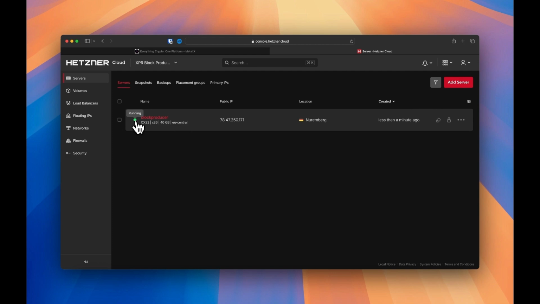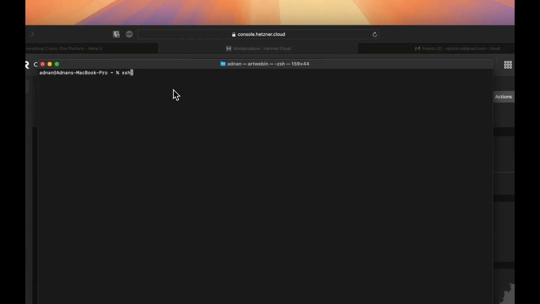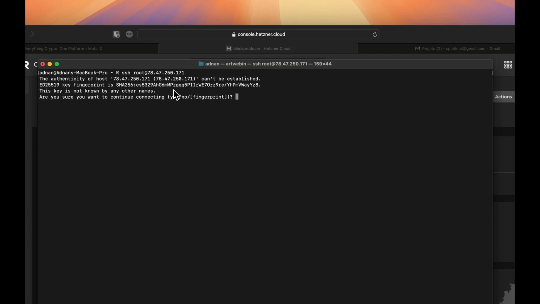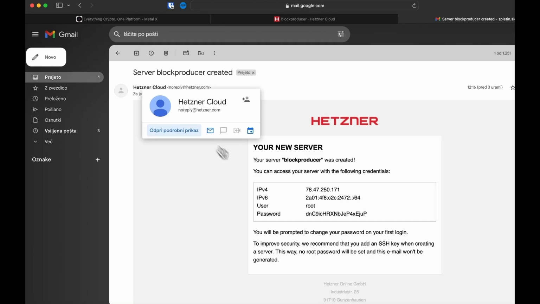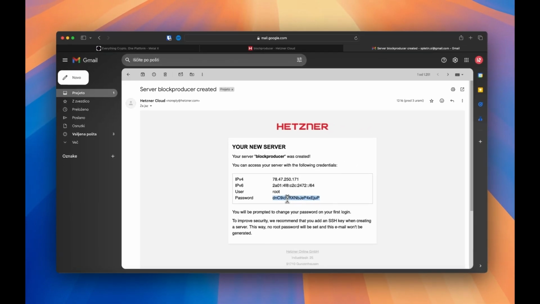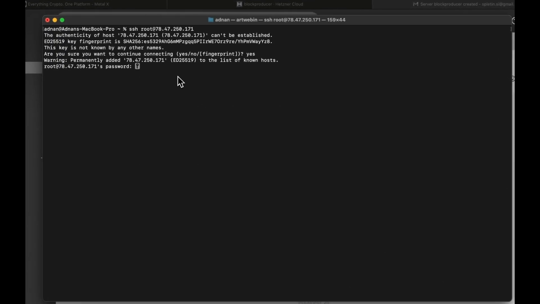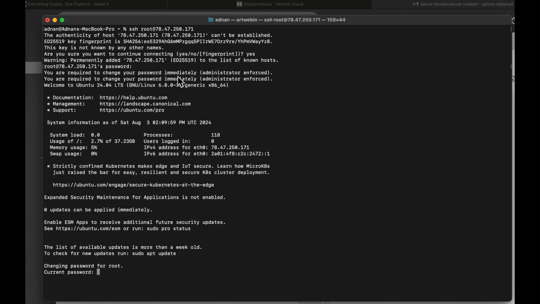To log into our server, we need to open Terminal and make use of the SSH command. The command is ssh, then root, and type the server public IP address. Type yes. Server password: check your email and copy it. And we are successfully logged into our server as the root user.